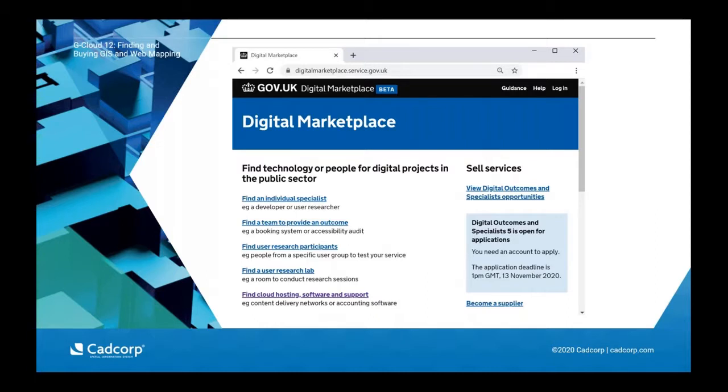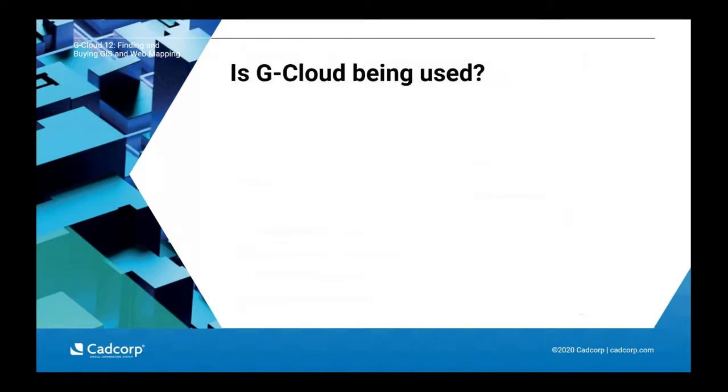This is what it looks like. You can see the web address here as well. You can go and have a look. It's all open and available for anyone to look at in more detail, at digitalmarketplace.service.gov.uk. That's the website you're looking for, and you can delve into that. There's lots of information and lots of supplier information on there as well, which I'll talk you through.